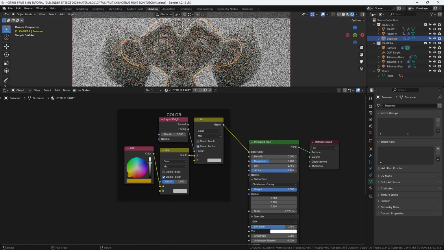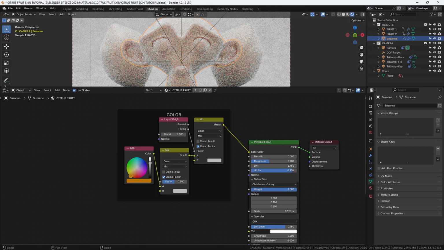In this case, I'm going to try and work with an orange. You can, of course, get exact hex values from the internet to find the exact color that you want. I'm just going with an approximation at the moment using that RGB slider.